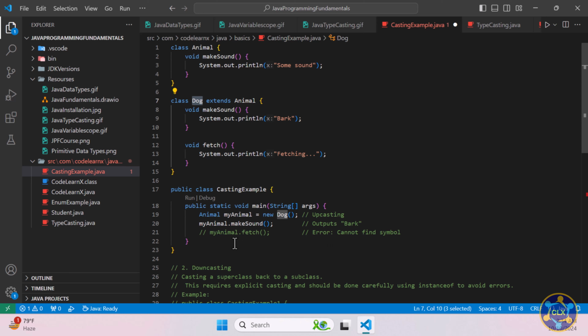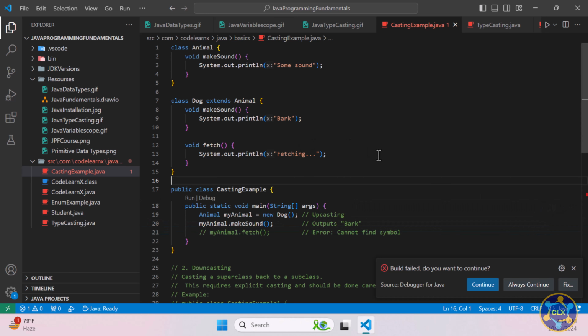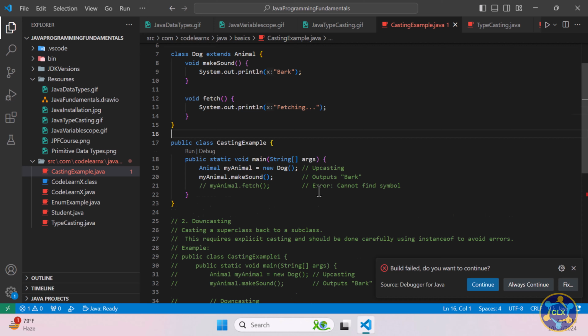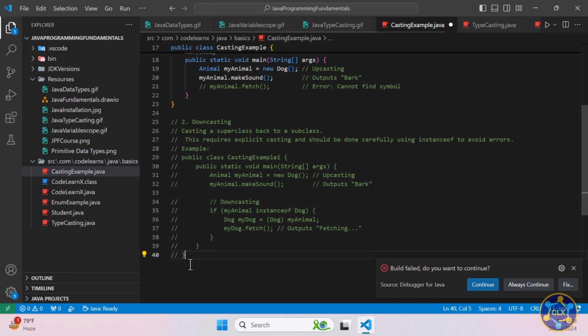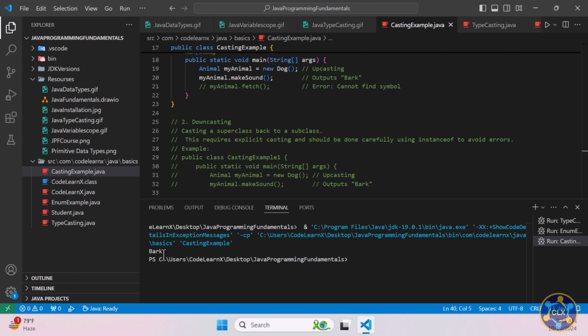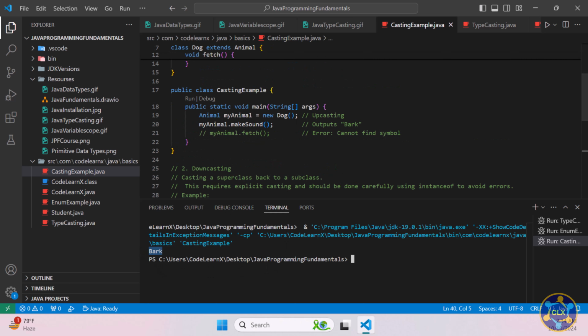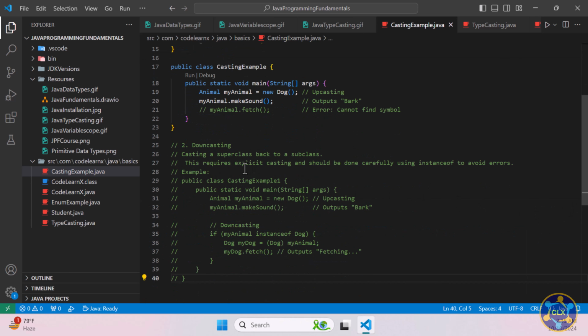So if I try running this, let me save it first. I think here we have some error, so I have to comment that as well. Okay, now let me run this. So this is giving me bark. So this is upcasting, right? This is a reference typecasting. Now let's see downcasting in here.